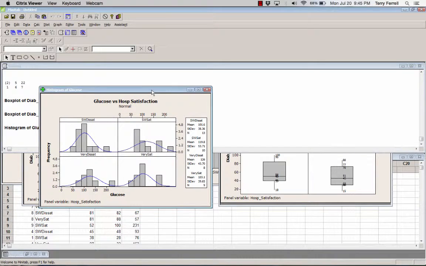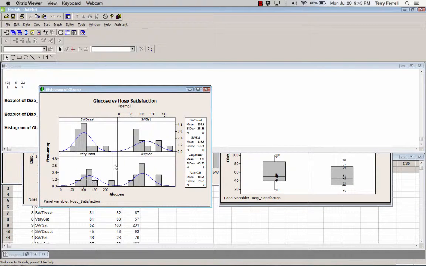All right. Now we have normal data. This is comparing glucose level and hospital satisfaction. With somewhat dissatisfied, it looks like a mean of 101.6. Which one has the greatest mean? Very dissatisfied has the greatest mean. So when I explain it, I would say that very dissatisfied has the largest measure of central tendency. Somewhat dissatisfied has the smallest measure of central tendency.